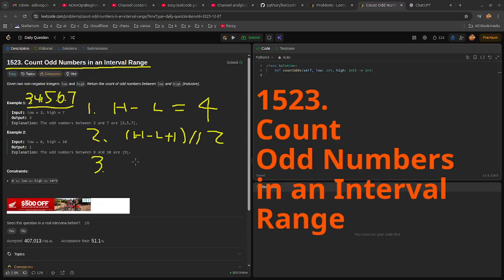Some other cases will be, say, 8 to 10 versus 8 to 11, or 8 to 10 versus 7 to 9. These will be the edge cases we have to take into consideration. Otherwise, the basic idea will be to get the gap, then divide by 2.